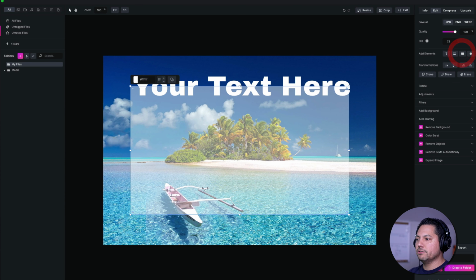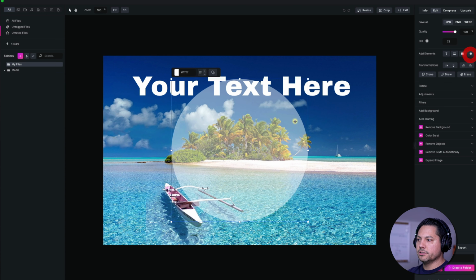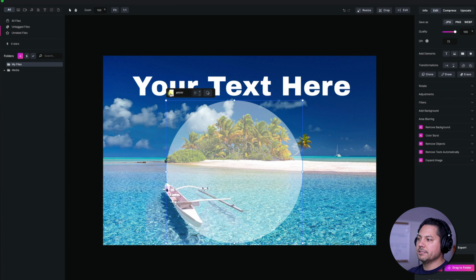All right, so from there, we can add shapes. I can add rectangles if I want. I can add circles, and you can resize those. And again, you do have options for colors from here that you can change as well. And then you can adjust the opacity of those from there too.